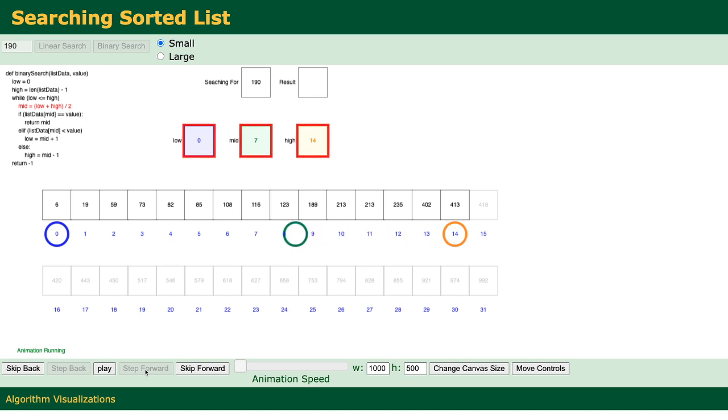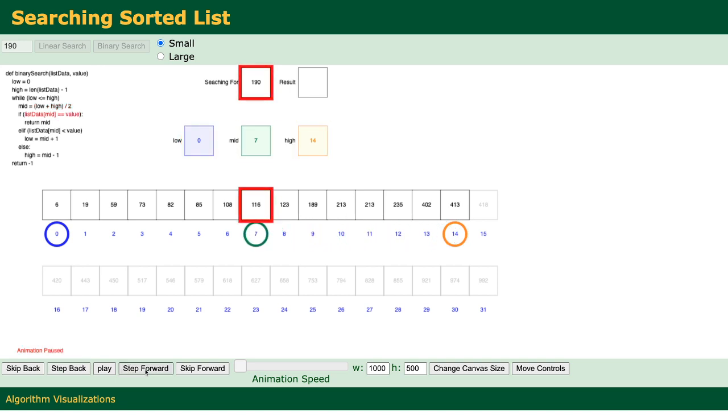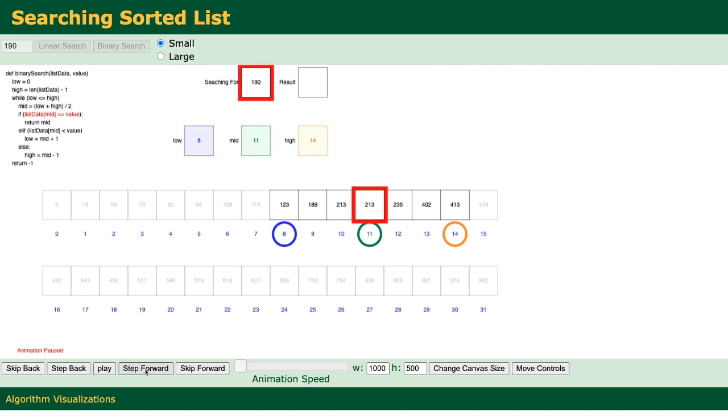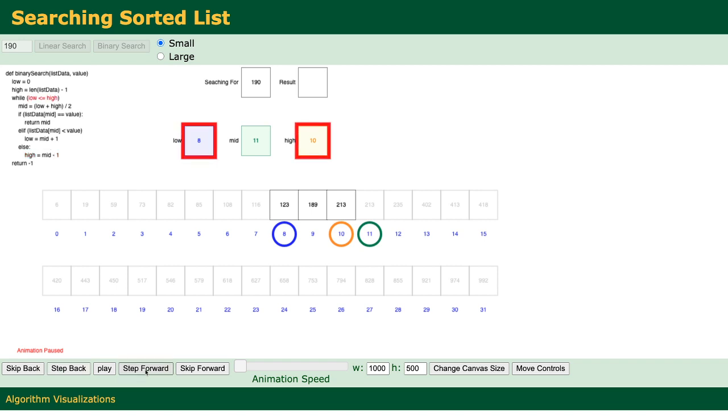New midpoint is calculated. We'll go to 7. Same comparison. This time, the number we are searching for has to be on the right side of the midpoint. So we're going to move the starting index. We're going to calculate a midpoint with 8 and 14, which is going to be 11. Comparison is going to be done. Since the number that we are searching for is smaller, it has to be on the left side of the midpoint. So we're going to move our end index this time.